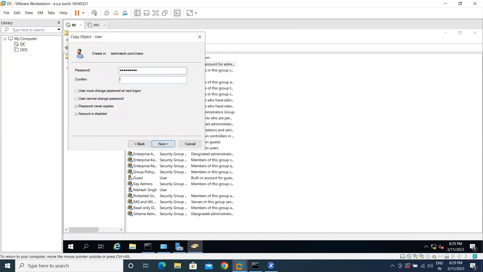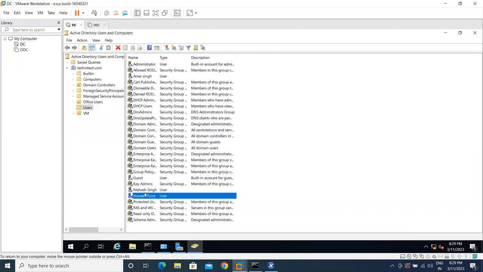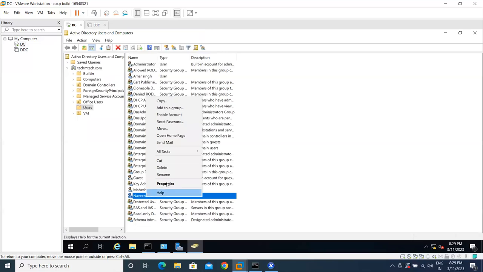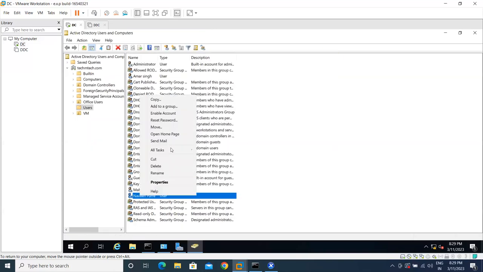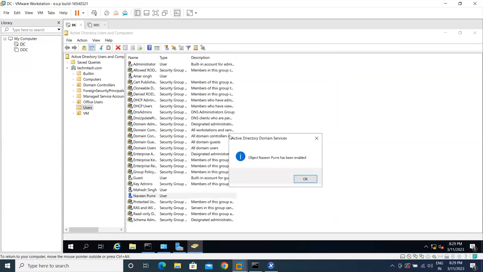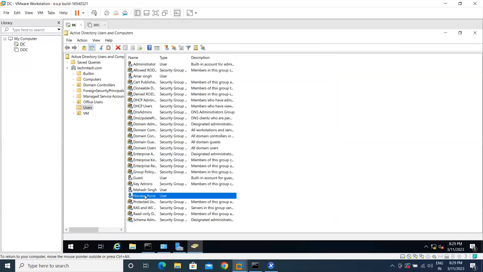I will let you know the password I'm entering here, but this is totally for the demonstration, so I am entering my own credentials. Now I've created one user, and the username is Naveen, okay? Right now the user account is disabled, so let me enable the user account first. So now I'm good to proceed as per that slide.